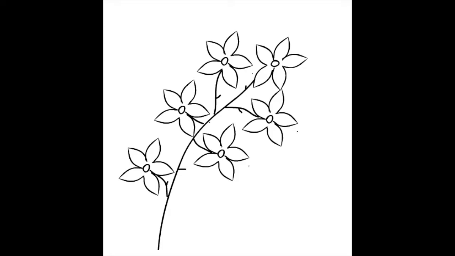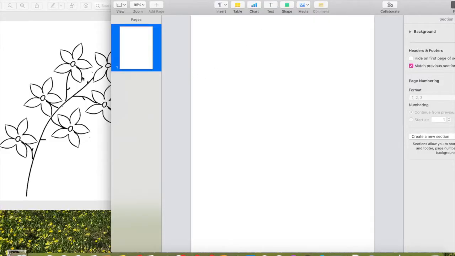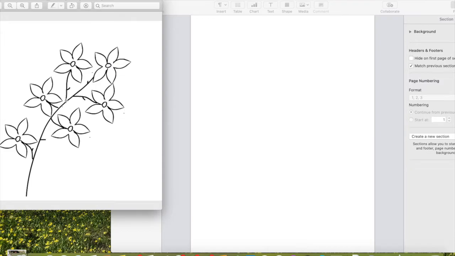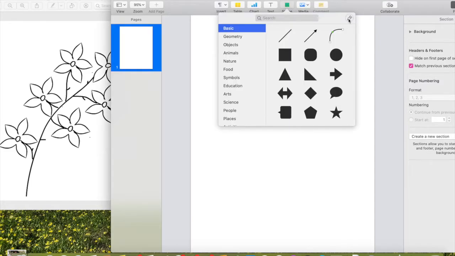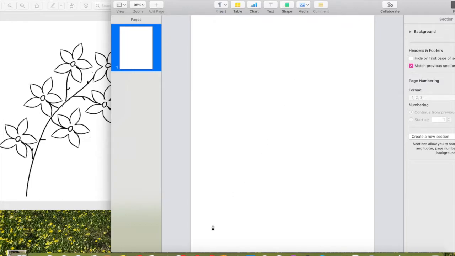So here we go. In Pages, I chose a blank document to create my flowers, and I'm just going to keep my flowers up on the side, though you can print it out if it's easier for you. I'm going to go up to my shapes, and then my little pen tool, which is in the right-hand corner.